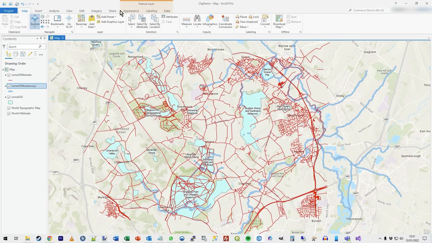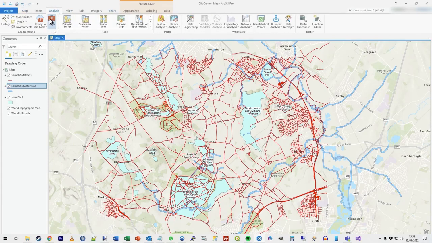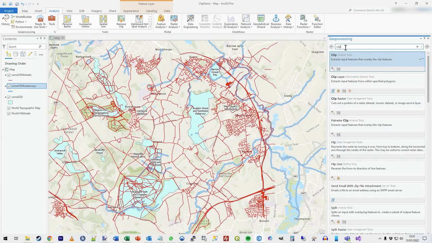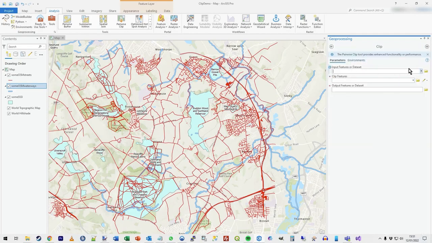So it's quite straightforward to do the clip. Go to Tools, Analysis Tools. As you can see, I've already searched for clip before. Let's click on clip. Extract input features that overlay the clip features. So what do I want to clip? I want to clip my streets. And how do I want to clip them? By SSSIs. It's going to call the output OSM streets underscore clip and put it in the default database for the project, but you can rename this to anything. Now I shall run it.